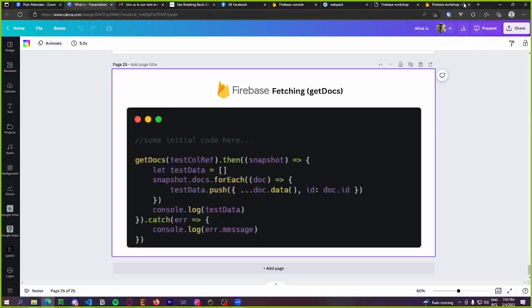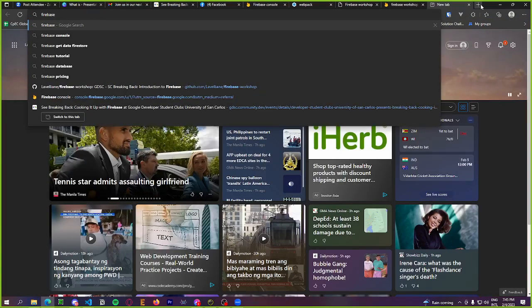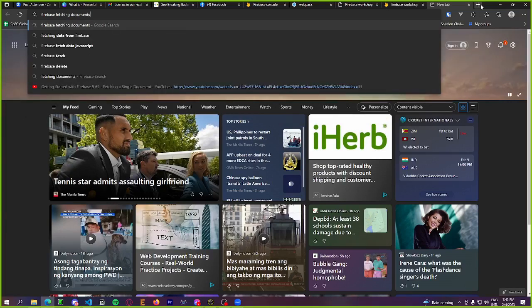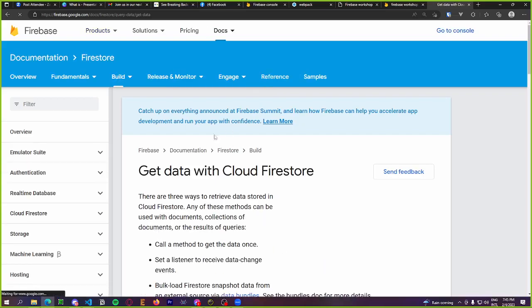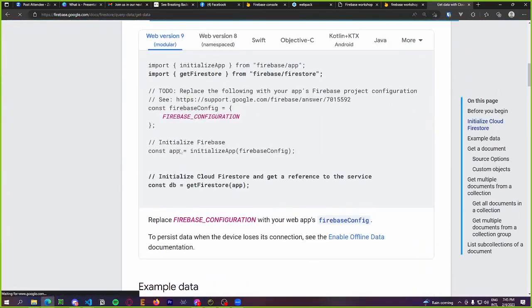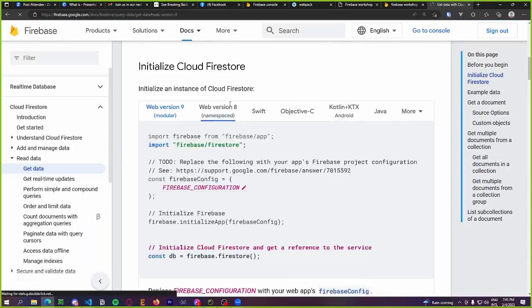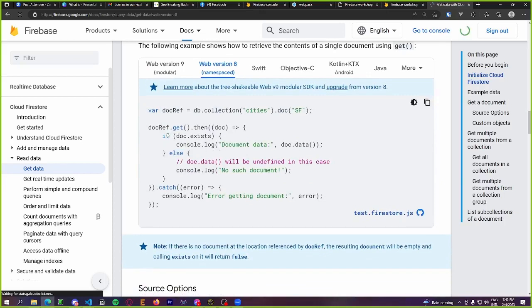So how did I do that? There's very nice documentation for Firebase on fetching documents. Firebase has neat documentation. So here you'd have all the code you need, guys. Initializing, let's say getting a document. So this, right?